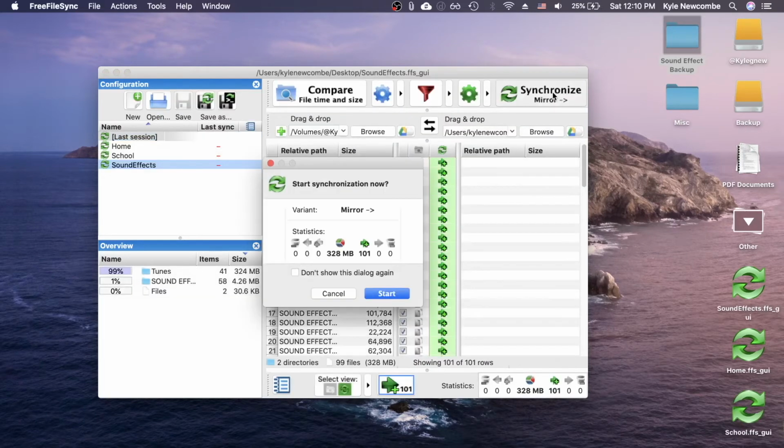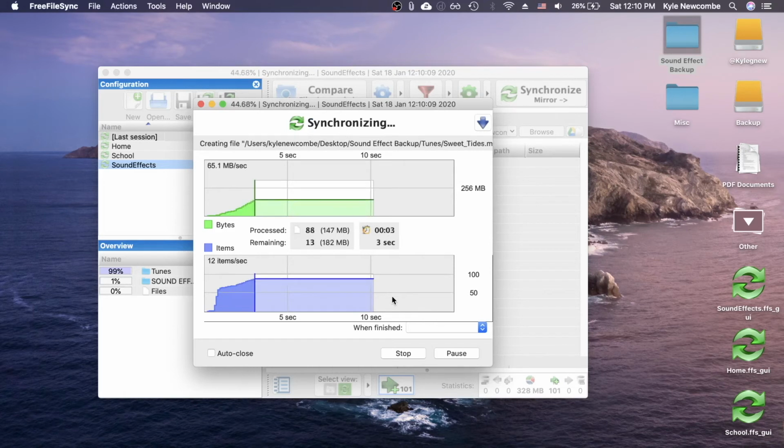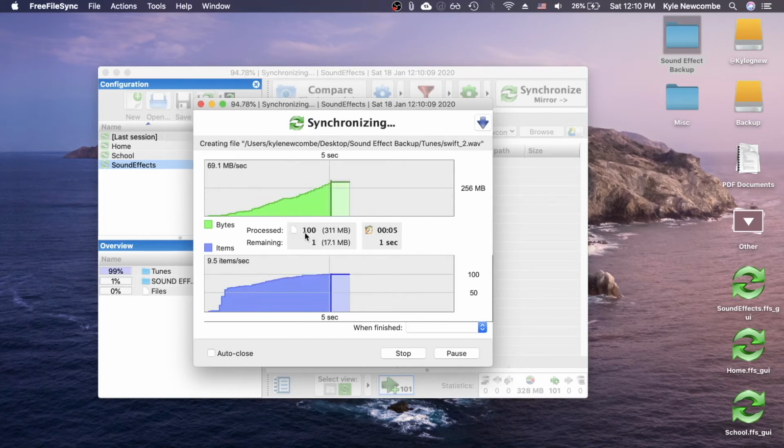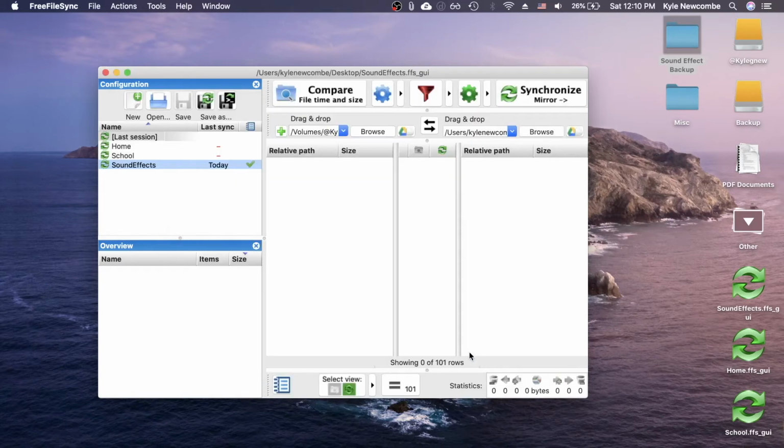So then if I hit mirror, it'll go 328 megabytes, okay. Then it'll start, and then this will show up showing speeds, how many of the files have processed, and it's already done. So, say that was my offsite backup, the other 4 terabyte drive that I keep at school, evidently, right here.